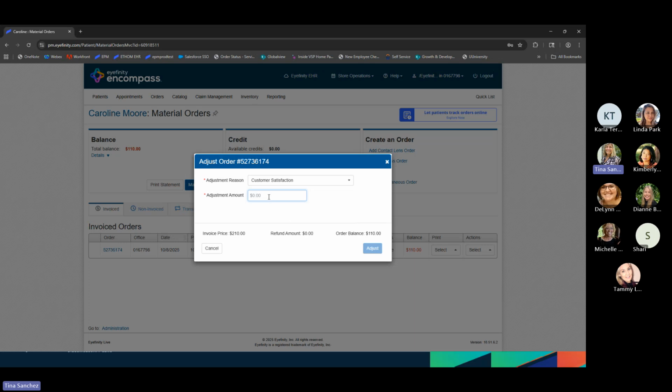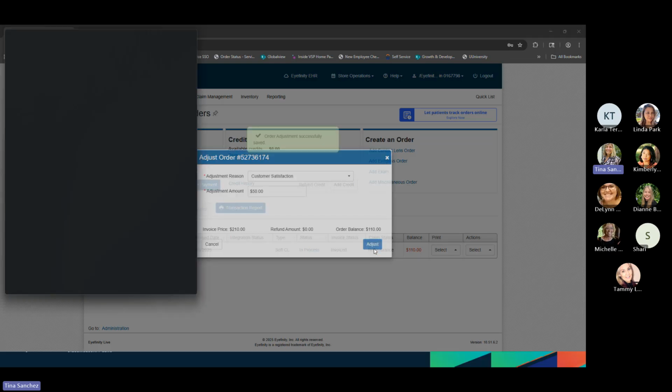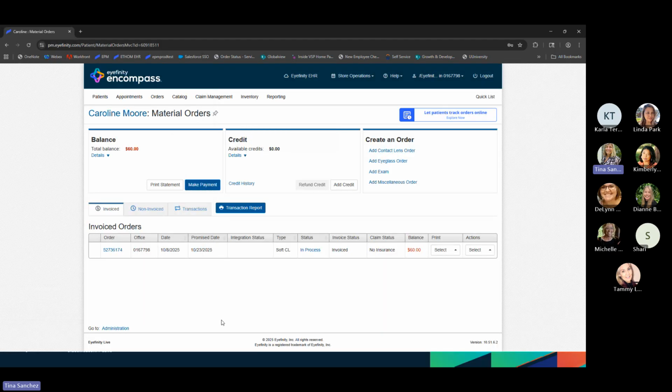So, if I wanted to adjust it down a little bit, maybe I overcharge them a little bit, then I can just put that amount here. If I need to get rid of the entire 110, I would plug in my 110 here. So I'm going to say I want to adjust it down by 50. And I'm going to click on adjust. It populates a receipt for that adjustment, and now you can see my balance is now 60.